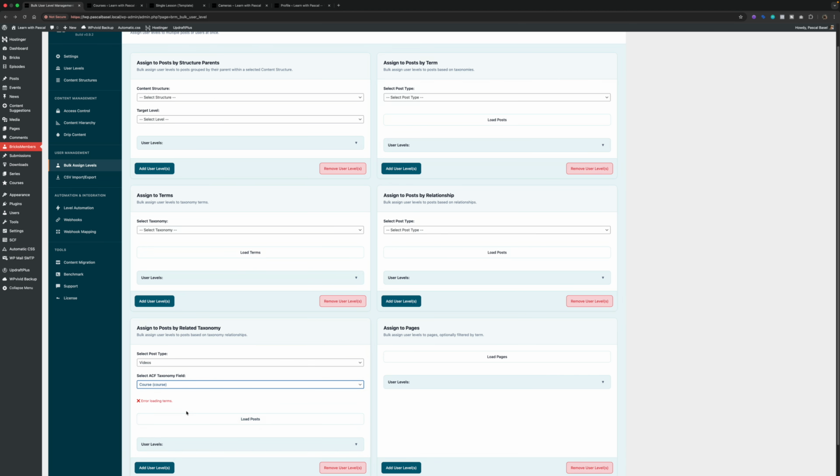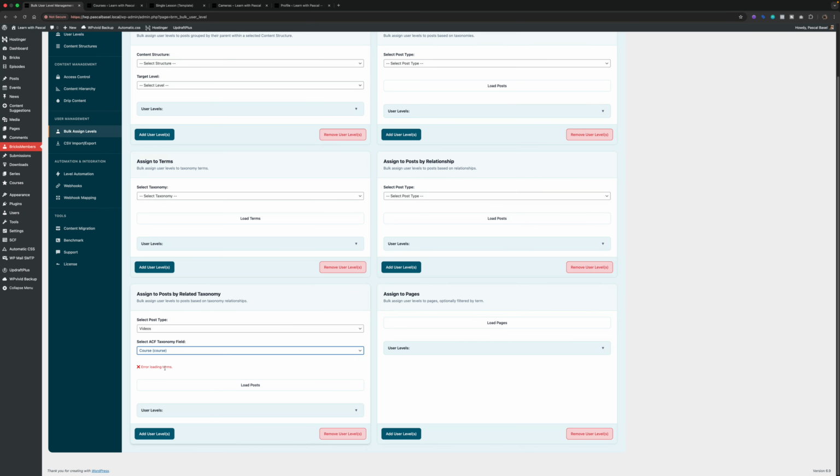Yeah, exactly. So here, okay, I don't have any terms assigned anymore, but yeah, if there would be now any terms for that field, then it would load that. So again, it's rare, but if you have that case where you use those ACF related taxonomy fields, then you can group by that as well.